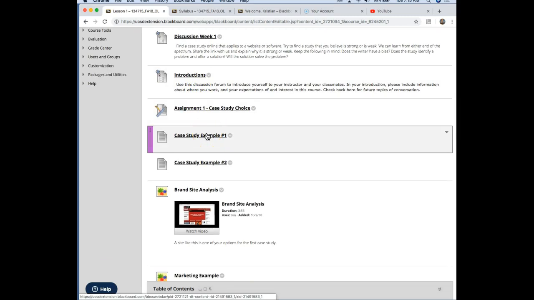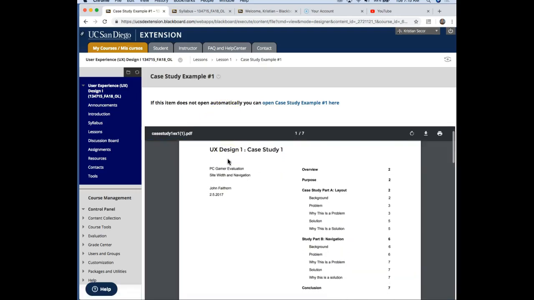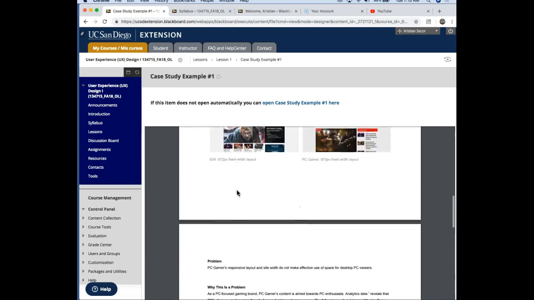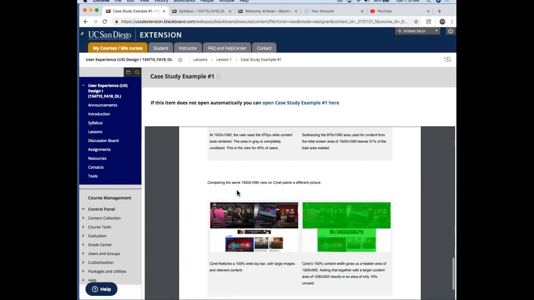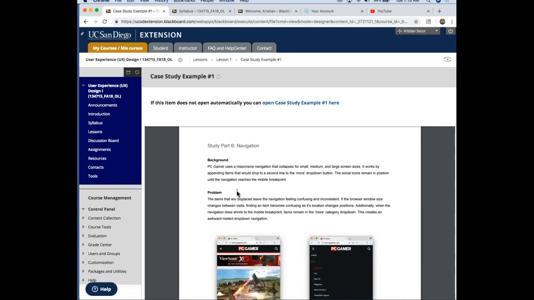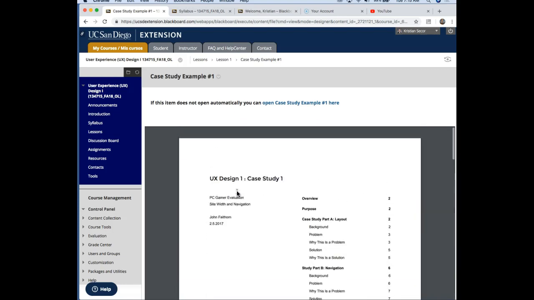Now, this is case study example 1 from a past student. You'll see a lot of these during the course, I hope. And you'll see it's only 7 pages. Now, this one, I think, is very solid. I'm not saying it's an A. I won't give out the grade. But here's what I like.